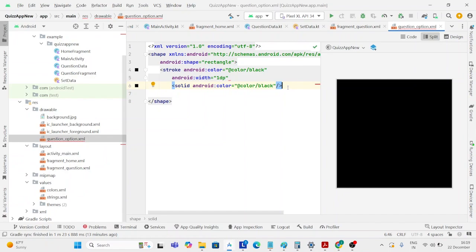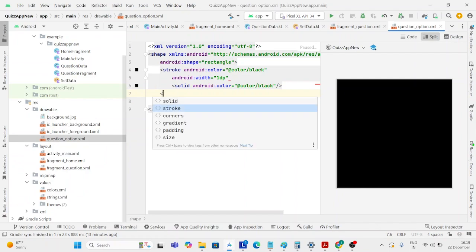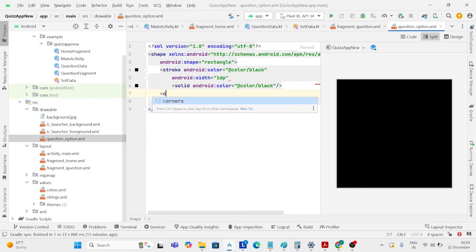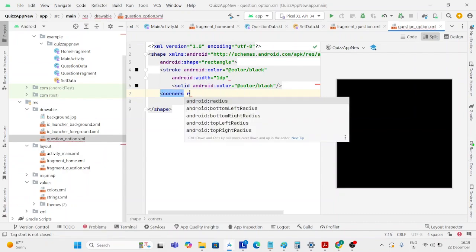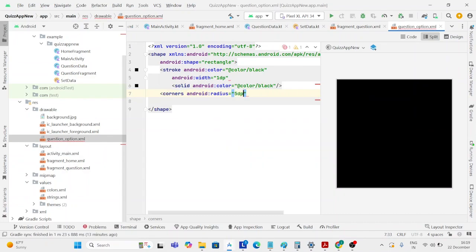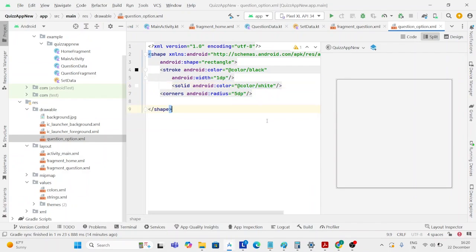Also you can specify the corner radius, and set the radius to 5 dp over here, and let's close this. You can see this is a shape I have created. Let's save it, Control S. So let's change this color to white first, not black. Now it's okay. Okay, now it looks fine.